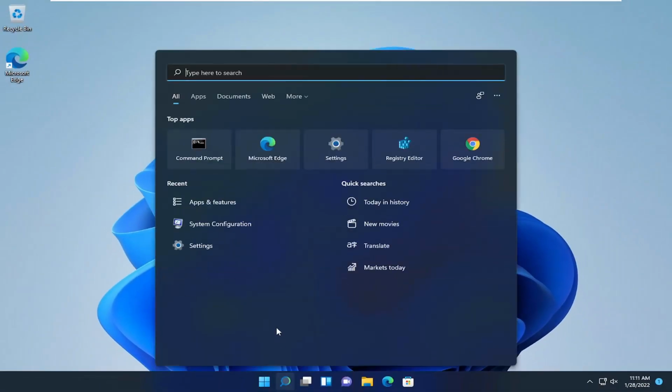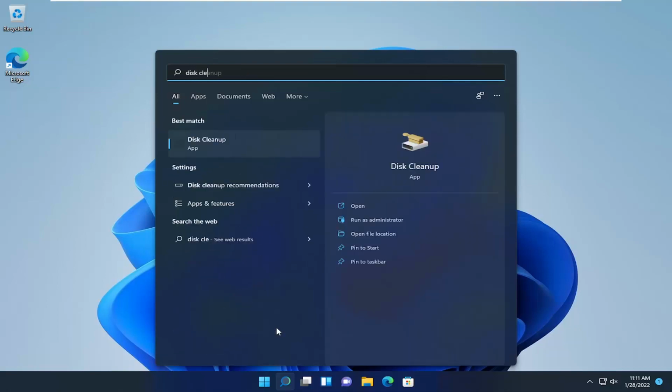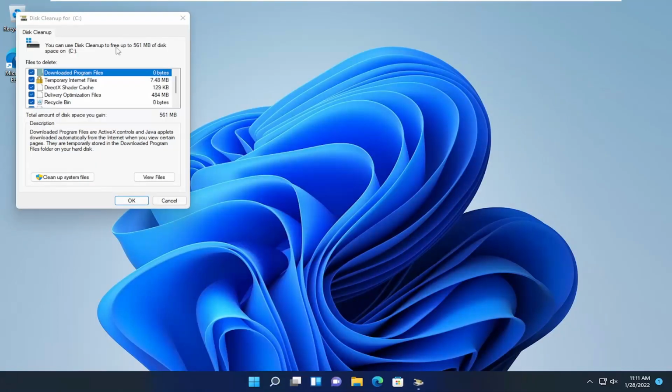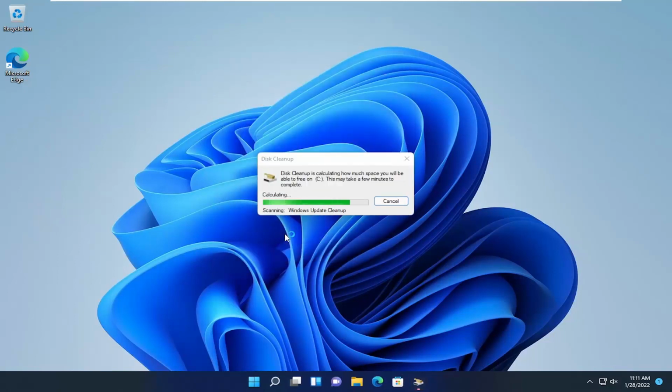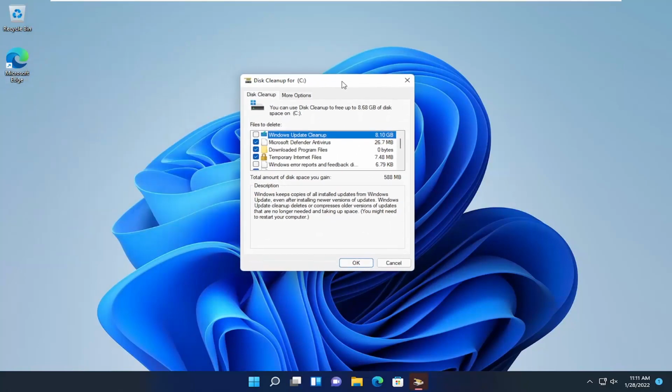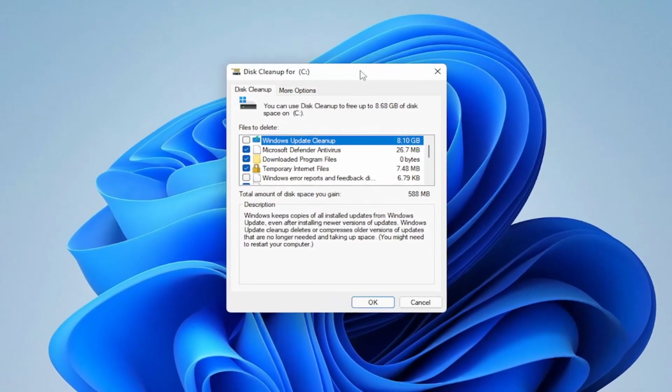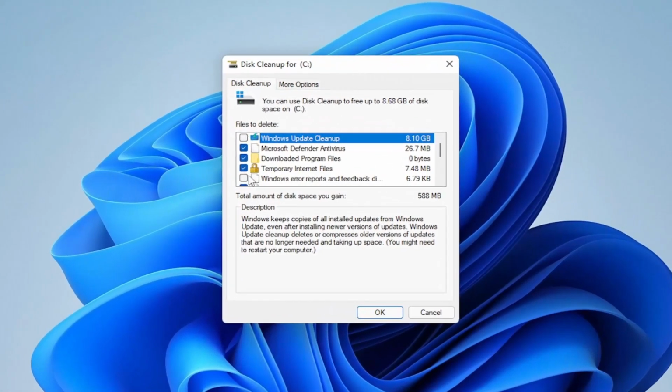Something else here too, you want to go open up the search icon, type in disk cleanup, go ahead and open that up, and you want to select cleanup system files. And we will be clearing out the recycling bin as well as part of this process for the disk cleanup utility, so please make sure that there's nothing important in your recycling bin before we proceed. But anyway, you can keep most of these checkmarked in here.